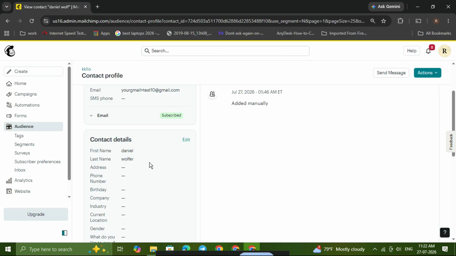And that's it. You've successfully renamed a contact in MailChimp. This is a simple but useful skill for keeping your audience clean, accurate, and easy to manage.